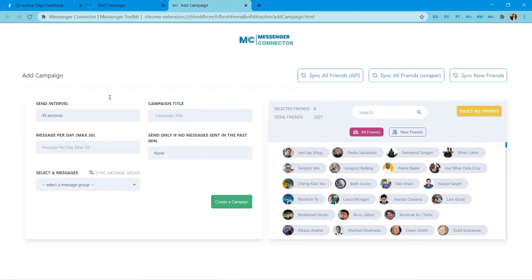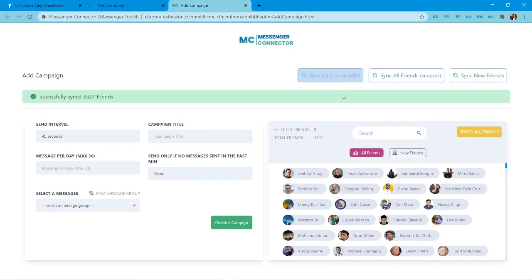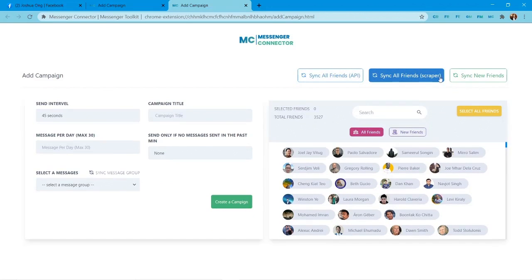As you can see, it fully synced my 3,000 plus friends. And if you click on that, and after a while, about 1 minute plus, nothing happens, then you can select sync all friends manually, right? Scraper means it's doing it manually, but this will take some time, right? So I suggest that you use the API function first, right?